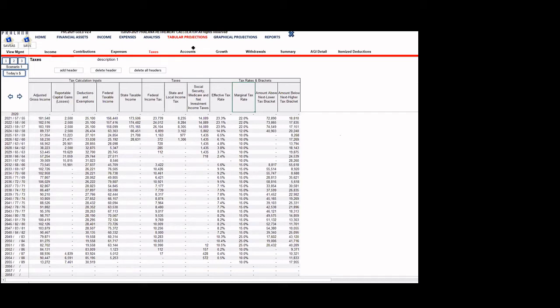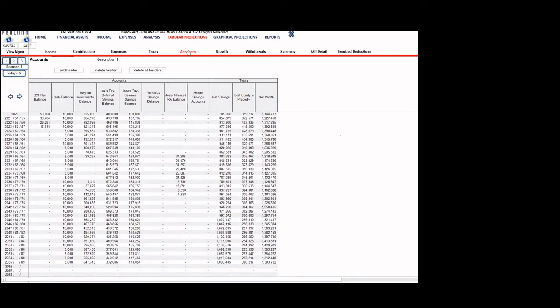And that is that. Now, here is a page that shows what the various accounts are doing. We talked about those accounts initially. So there's a 529 plan. There's a cash account. There's a regular investment account, both tax deferred accounts for husband and wife, Roth accounts, an inherited IRA account, the health savings account, and then this is the total of these savings accounts. This is the equity in the property, and this is the total net worth, which is the net savings plus the equity in the property.